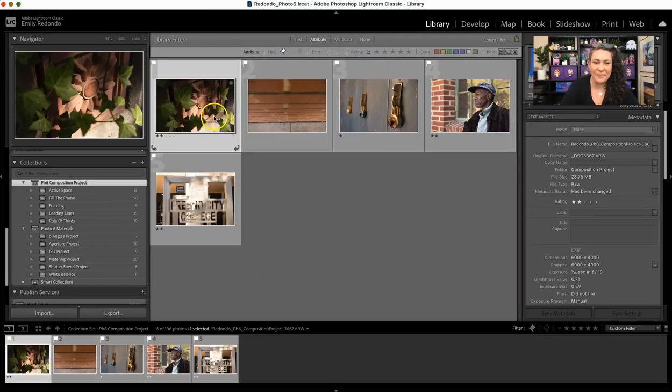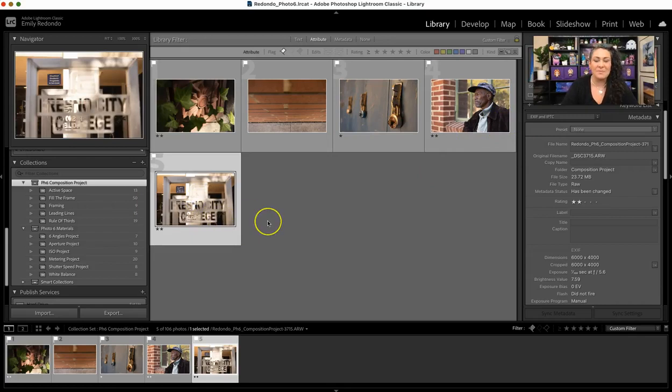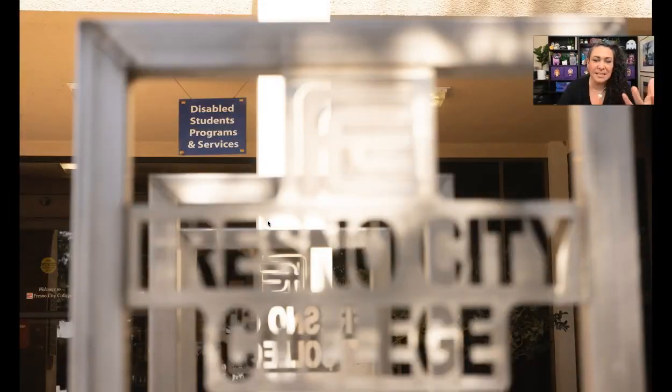So I have, let's see, this one is going to be my Fill the Frame, this is leading lines, rule of thirds, active space, and then some framing. Now the framing I found to be one of the most difficult. I did get some good shots, I really like this one because I connect with it. I was a disabled student myself, so this kind of brought me in, and I think this really shows the power of focus in photography. This is something that's a little bit different than most mediums.